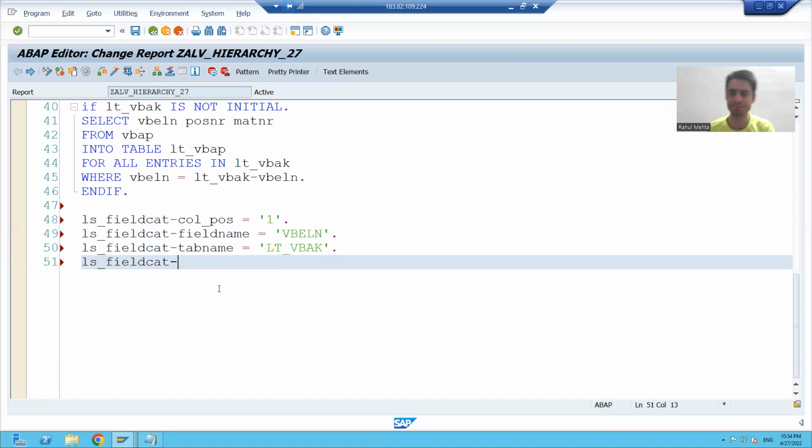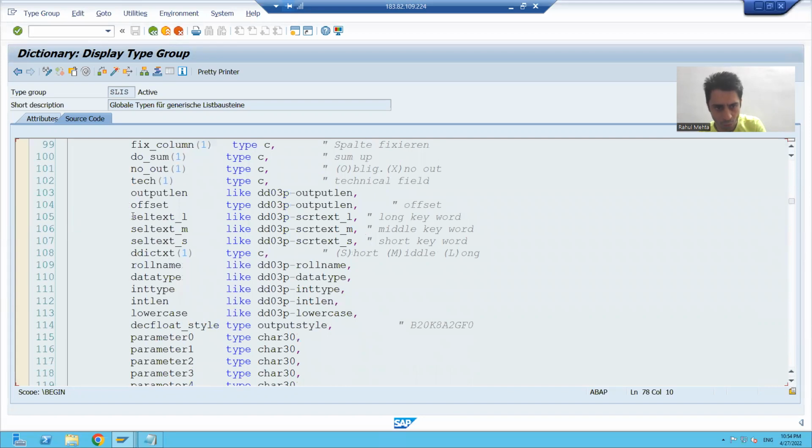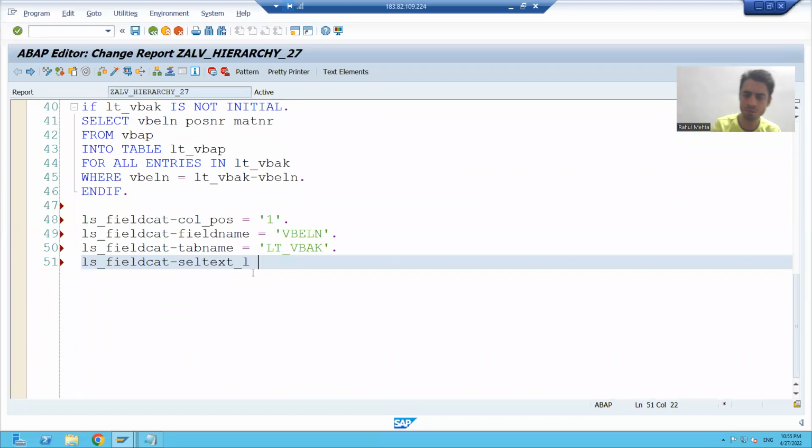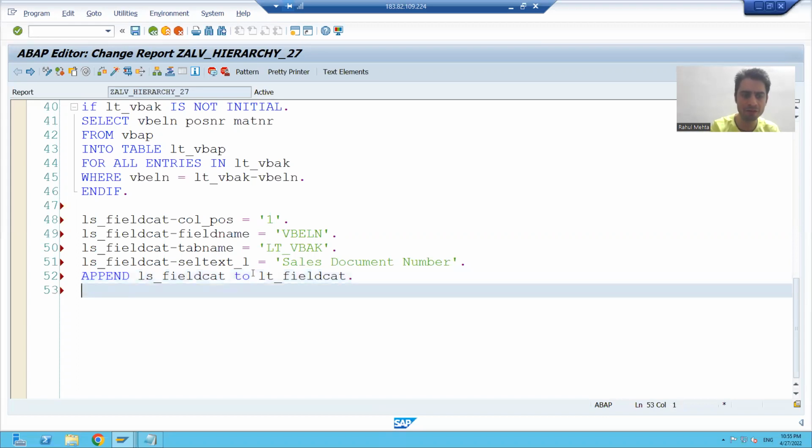LS_FIELDCAT hyphen. Now we will give the label also. So I will only give the long label. So I will use this property, and I will give the label, suppose sales document number. I will append my work area to the internal table, and I will clear the work area. We should always clear the work area after every append statement.